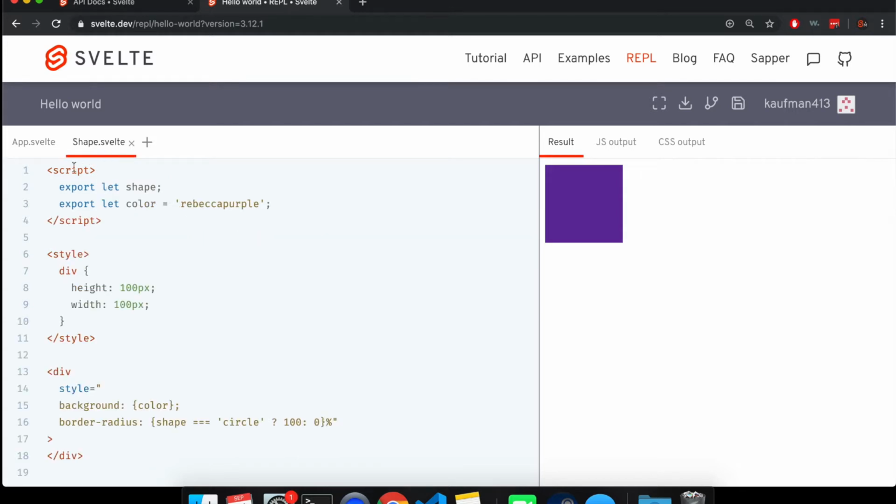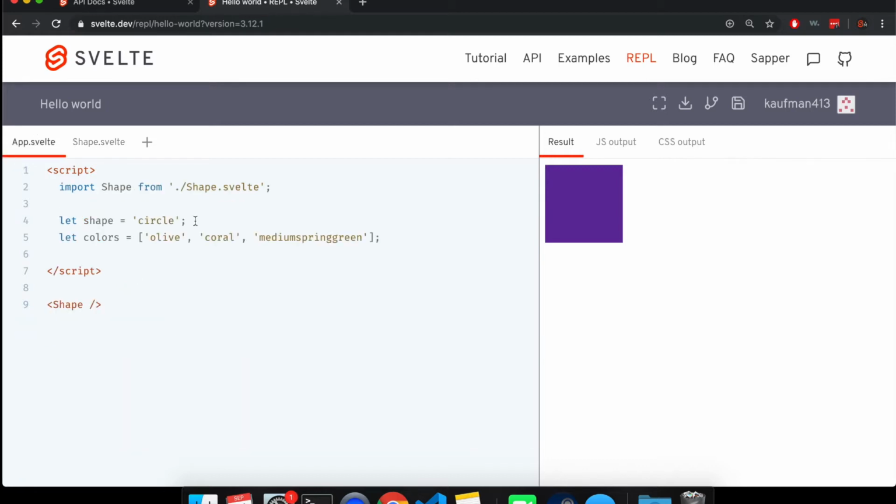So a component is just going to be a script tag, a style tag, and your HTML down here. So very simple. 1 component per file, 1 file per component, and it needs to be capitalized. And then to import the component, you do import Shape from whatever the path is, Shape.svelte, and then you'll be able to use it just like this in whatever component you imported it into. So that's kind of the overview of a component.